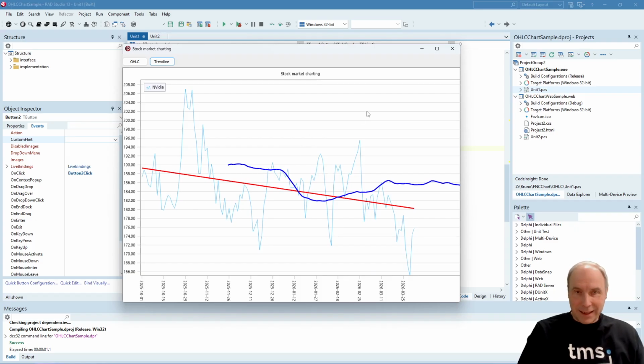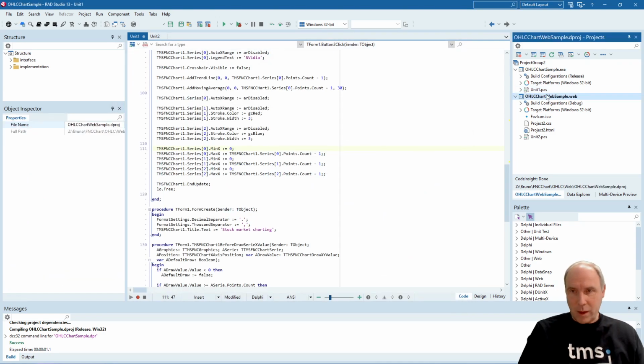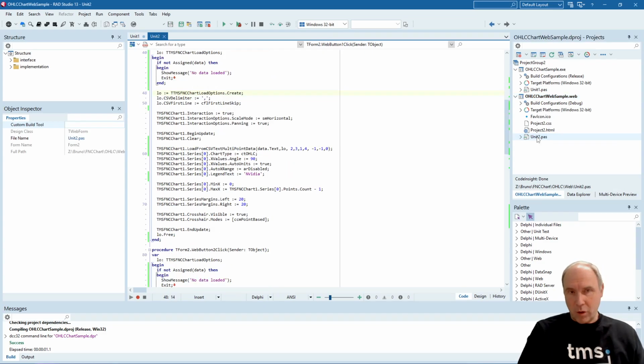In the slides, I showed you how FNC Chart can be used in your VCL Windows applications, how you can also create cross-platform applications with the FireMonkey framework in Delphi or C++ Builder to target Windows, macOS, Android, iOS and Linux. And also with TMS WEB Core, you can create web applications with the FNC Chart. So the proof is in the pudding. I created also a sample with TMS WEB Core.